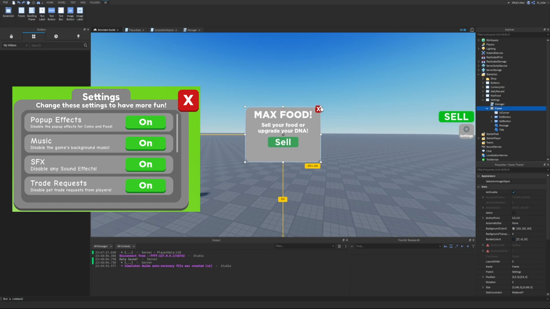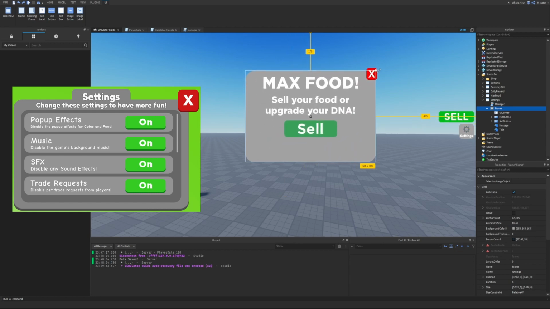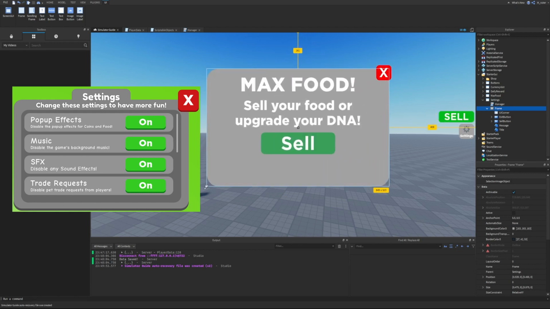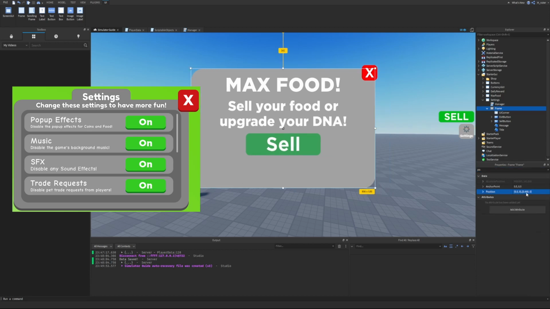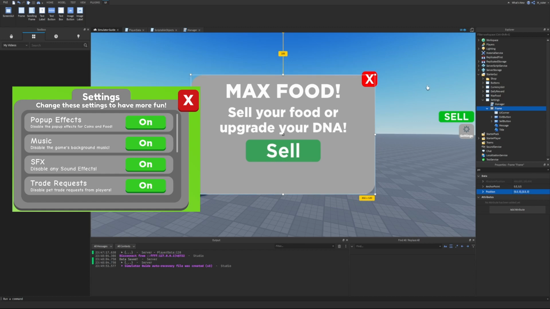And now what we're going to do is increase the size of this frame because their settings frame is pretty big. So I think that's decent. What we're then going to do is center it real quick. So 0.5 and 0.5. There we go. Just like that. I think that's pretty good.